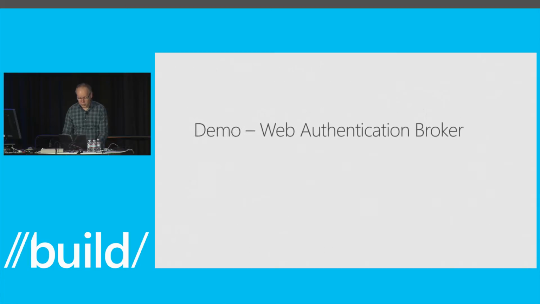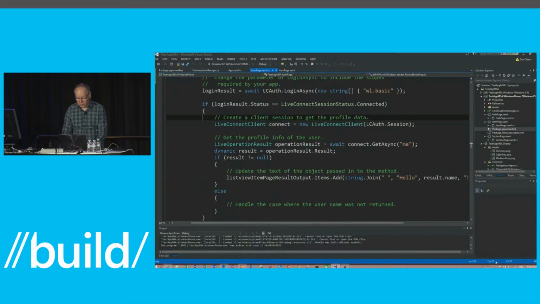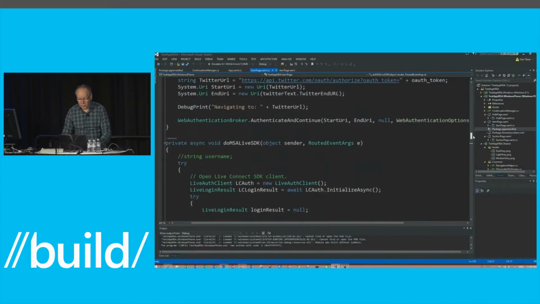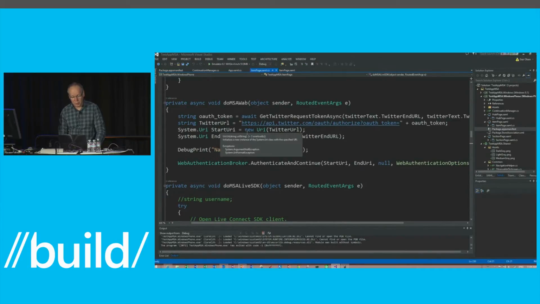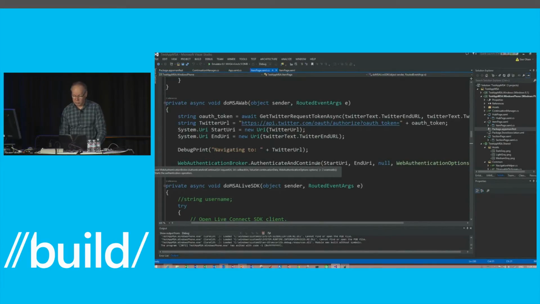And we'll switch to Visual Studio again. And what that does is, if you look at this WAB code, which is very simple, we're setting up the start URI with some additional metadata like the app secret and the app identity. And we set up the end URI, and then we call this method on Web Authentication Broker that has an API that has a name that ends with and continue.